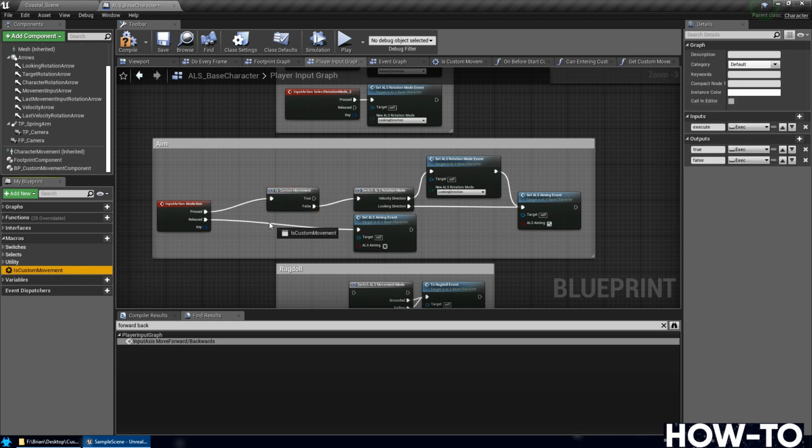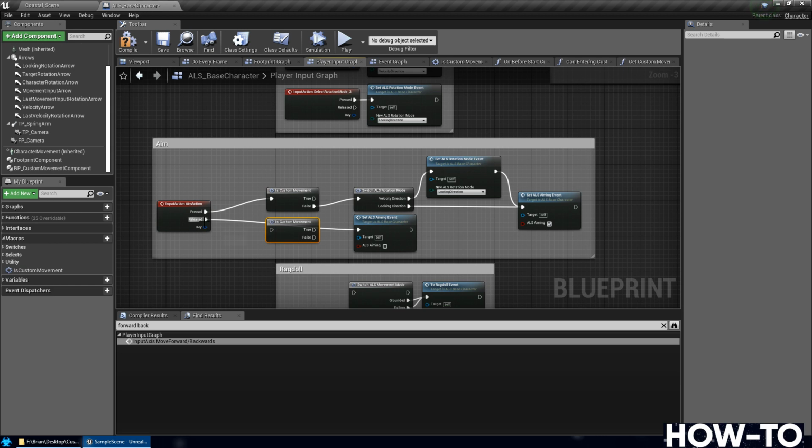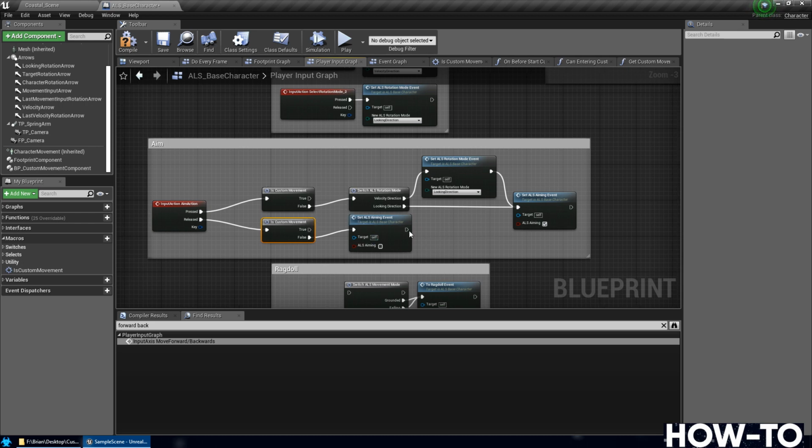We're going to do the exact same thing. So drag from released is custom movement from false into the ALS aiming event. So this is just going to make sure that you aren't climbing up a ladder to be able to right click and aim and affect the character in that way.